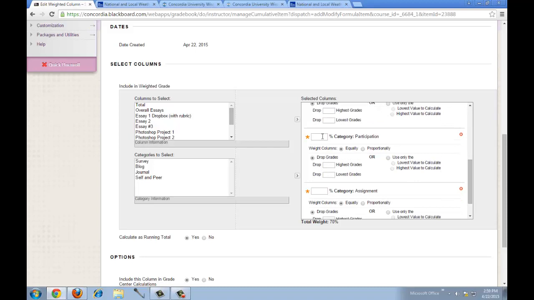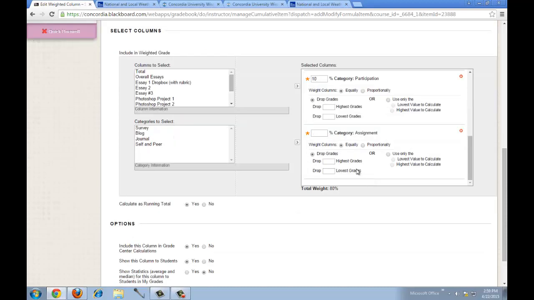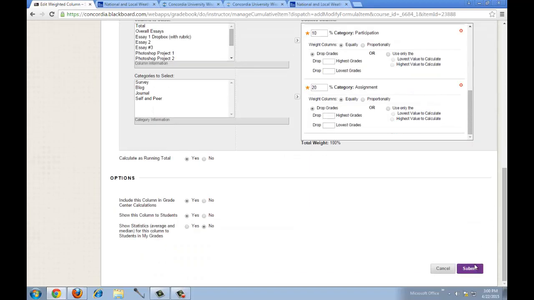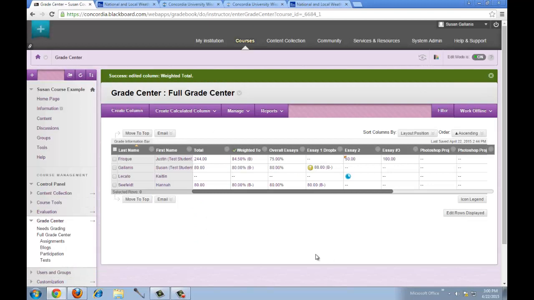Then I've got my participation. Say that's 10%. And then I have my assignment category. Let's just say that's 20%. Then make sure that your total weight equals 100%. And then scroll to the bottom and click Submit. And now you have an overall weighted total for all the categories in your course.